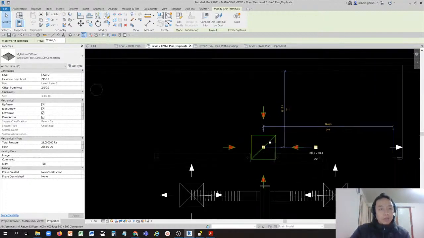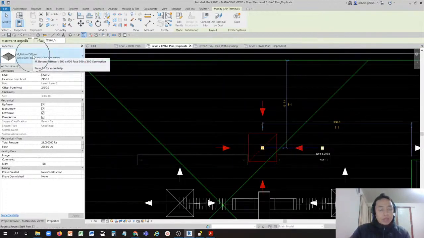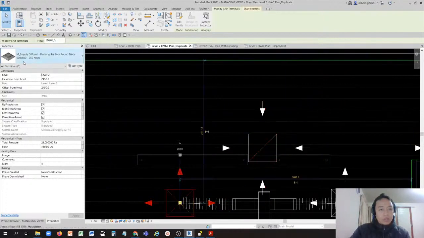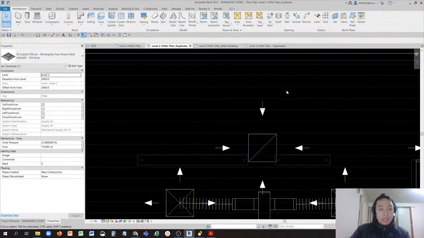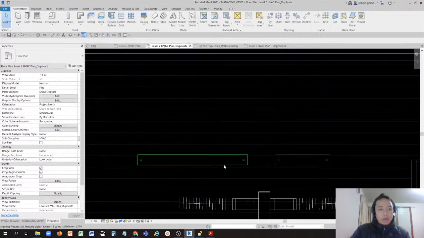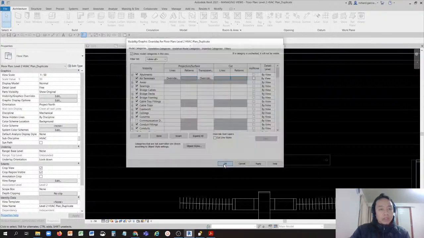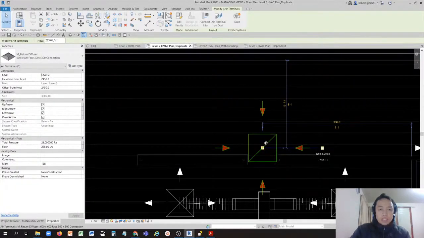Because if it is category, it doesn't matter whether that air terminal is a return diffuser or supply diffuser. As long as they are in the same category, all of these air terminals are going to be hidden if you use the visibility graphic overrides here. If you uncheck that, regardless of the type of the air terminal, it will be hidden, right? But let's say, for example, what I want is, I want to be specific, okay? So I only want to hide this element. So I'm going to select this and then right click.